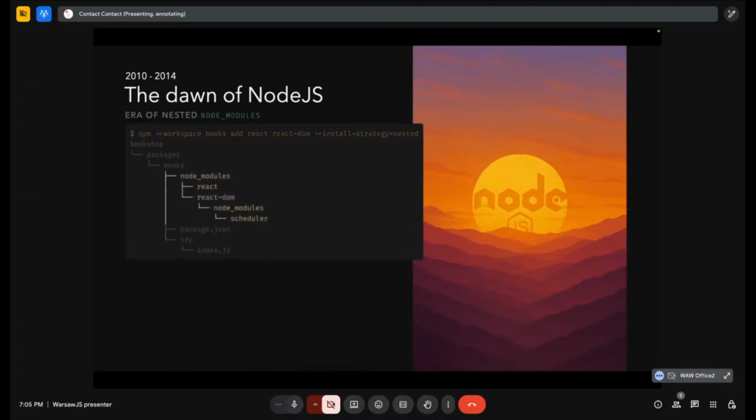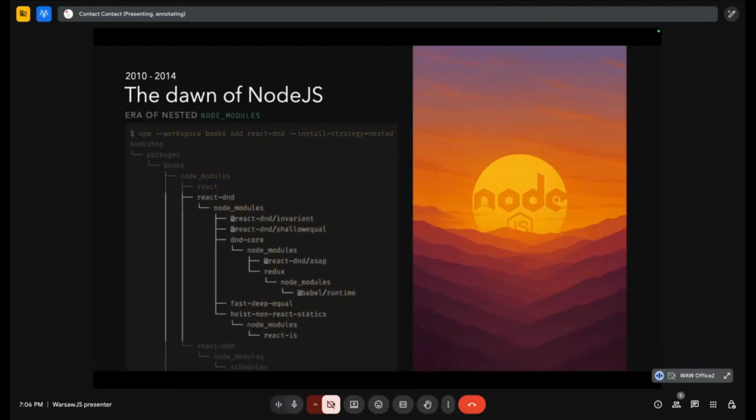And what you would see if you install React and React DOM is this nicely nested structure, where node modules was created within our package, and then nicely structured for React and React DOM dependencies. We can also see that the dependencies of React DOM were also nested. This can be seen even better if we install something more complicated, like React drag and drop components. In this case, we can see even more nesting, actually quadruple: it's going through React DND, then the core, then Redux, and Babel runtime finally. So it's nesting for each subsequent package.